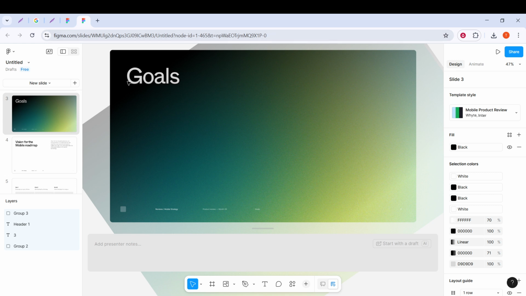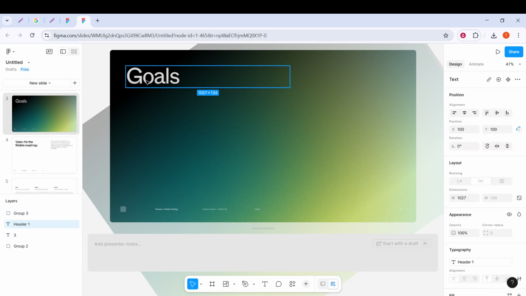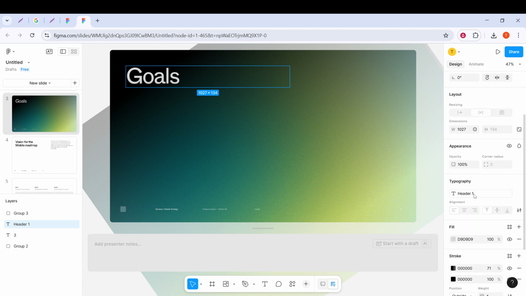Now, with your design open, the next step is to select the layer you want to outline. This can either be a text layer or a shape layer, depending on the assets you're working on. Simply click on the element in your design canvas to select it. With the layer selected, direct your attention to the design panel on the right part of your screen. Here, you'll find various options to modify your selected layer.